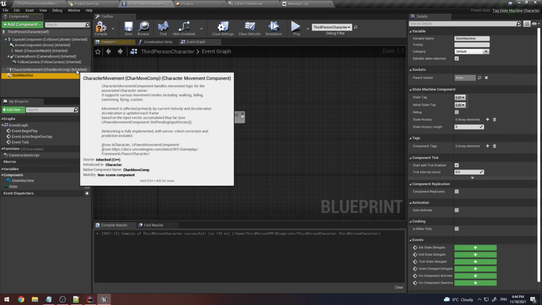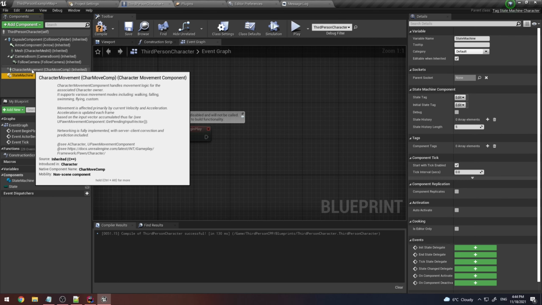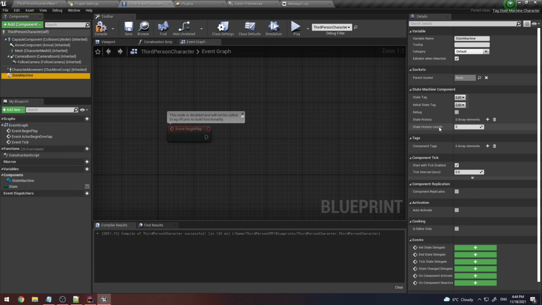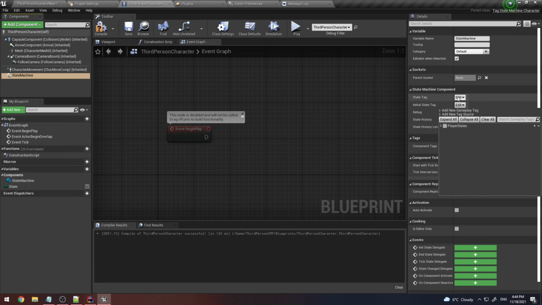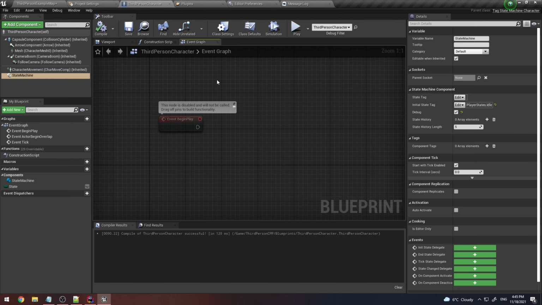If you remember, on begin play for the state component, we actually switch to the initial state. So we're going to leave state tag empty, but we're going to set idle as our initial state. We're gonna hit debug so we see the messages on the screen. And for the state history length, we're gonna set it as 5. So we're going to have 5 states saved for us whenever we switch, right?